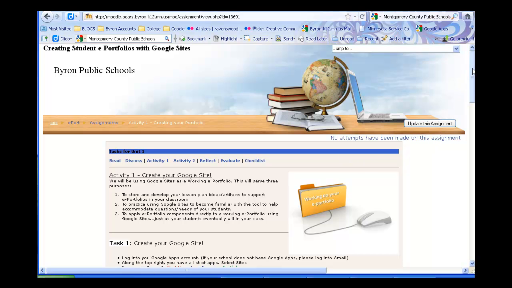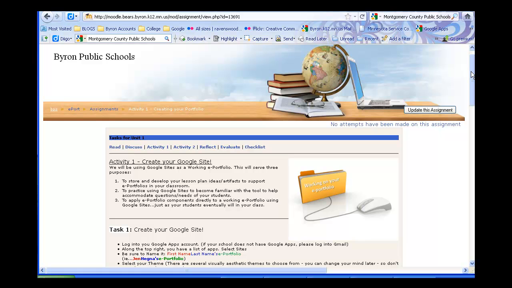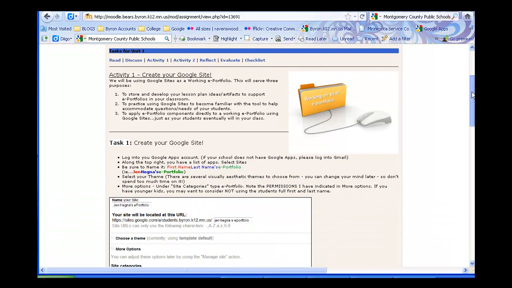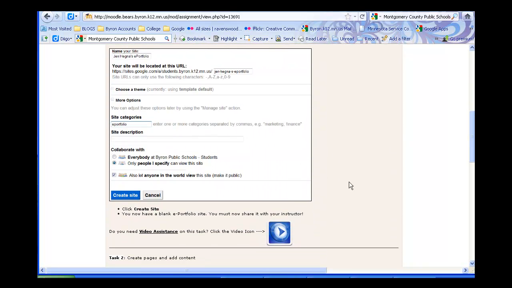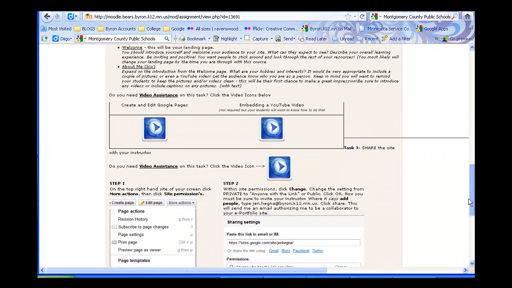And within this activity, it's critical that you read the activities, because there may be multiple tasks within each activity. So you go ahead and you read activity 1. And if you need video assistance, I have created YouTube videos for you. So you can go ahead and click the little box. It'll take you out to the YouTube video, and then you can watch a step-by-step tutorial on how to do something. You can pause it, you can rewind it, you can watch it as many times as you need to get the information done.